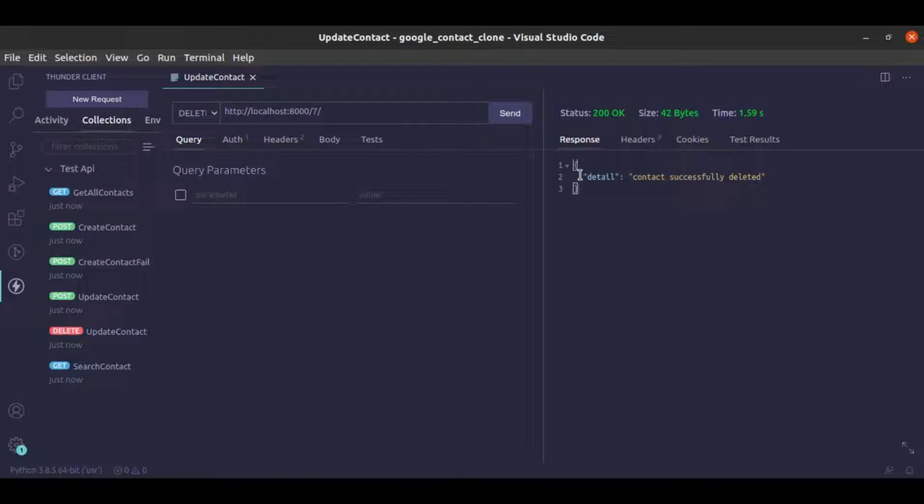Okay, so you can see now you have a detail 200. It usually should be 204. The correct status code will be used in the code that will be used for the video. Okay, so don't worry about that. So you can see we get the detail saying that contact successfully deleted.